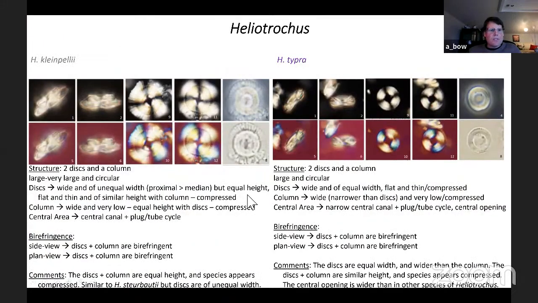Clientelae, of course, that's unchanged. We used Heliotrochus, again, from Aubrey 2014, to represent forms with two discs and a column, all birefringent in plan view and side view. The discs may or may not be close to equal. In Clientelae, they're not equal. The proximal disc is quite a bit wider than the median disc, but they're all the same height. And so it has this compressed appearance to it in side view.